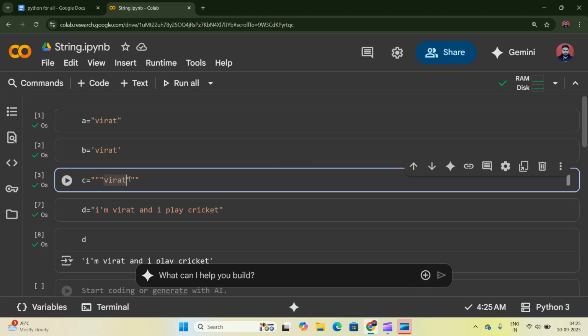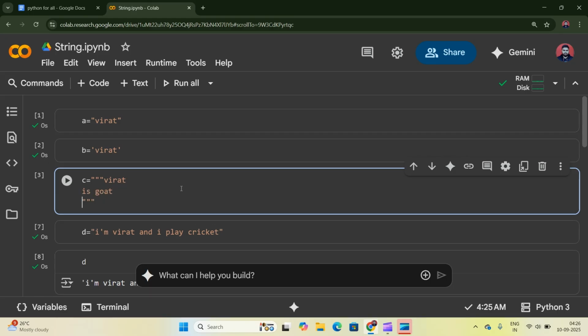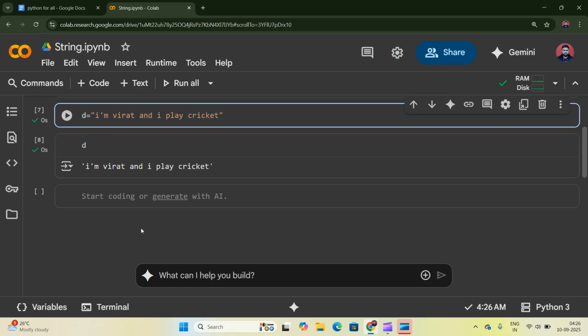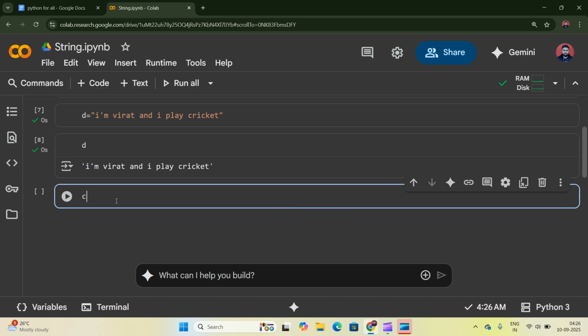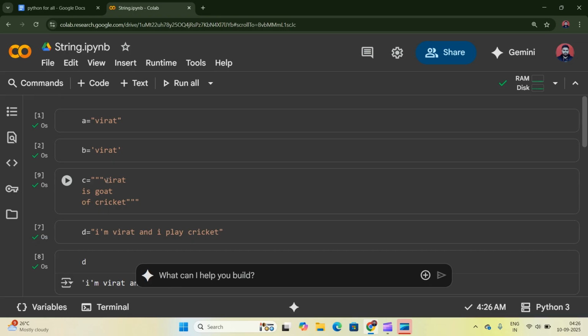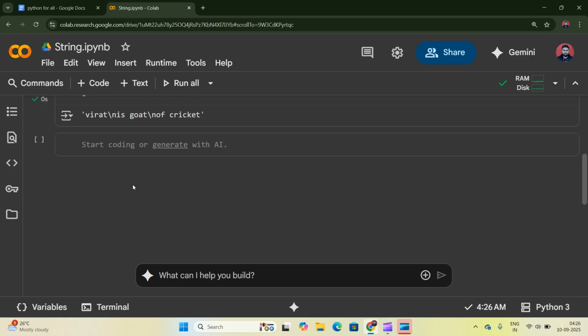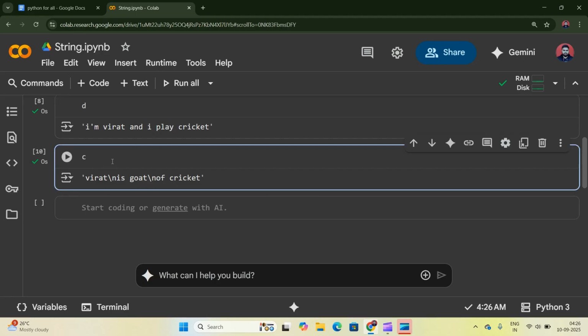There is, if your requirement is that you want your output in multiple lines, like virat is goat, and here if I print c, I'll get the output in multiple lines. Okay, since it is a documentation string, we have to print it.